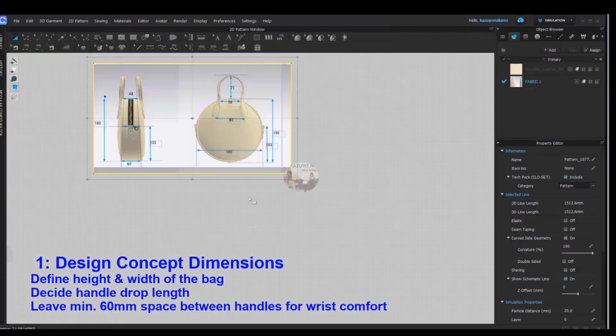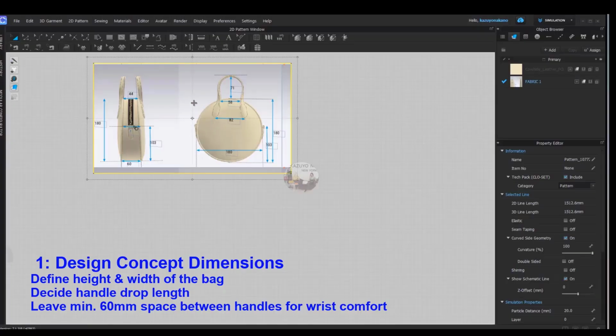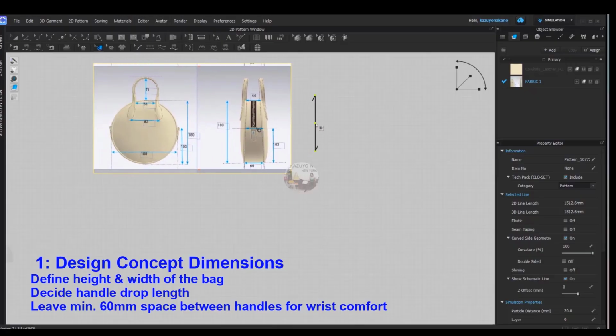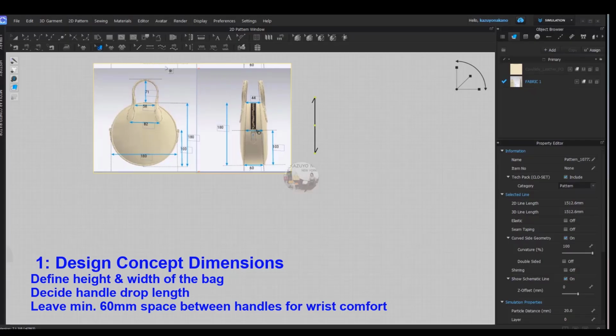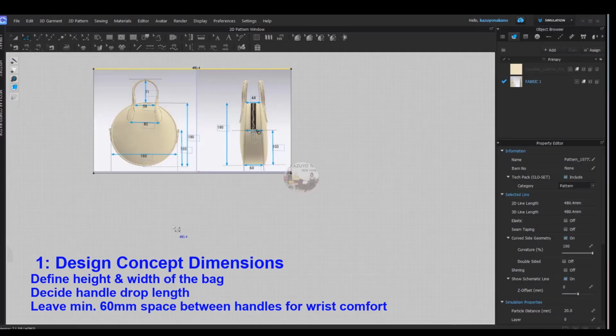To proceed with accurate virtual pattern making, it is essential to prepare visual references. You must have both a front view and a side view of the bag, either as hand-drawn sketches or reference images. Make sure to finalize the bag's overall size before starting the pattern. Changing basic dimensions midway through the process often leads to mistakes. So, confirming all key measurements at the beginning is crucial for a smooth and accurate workflow.